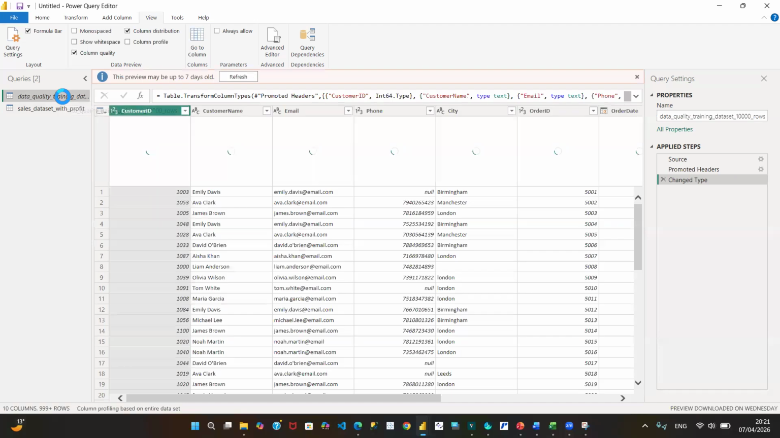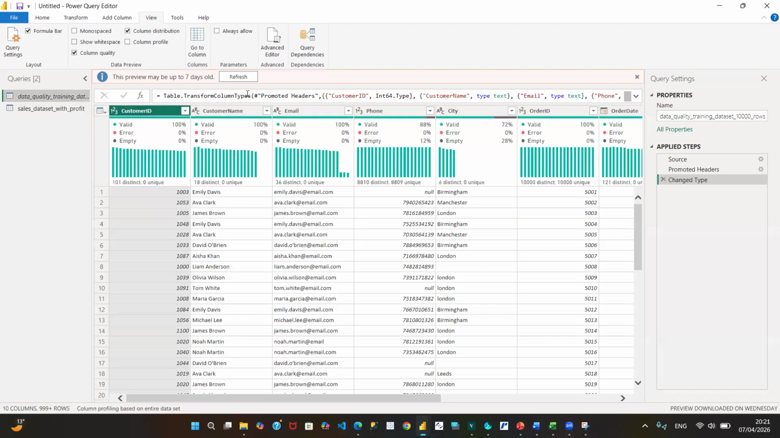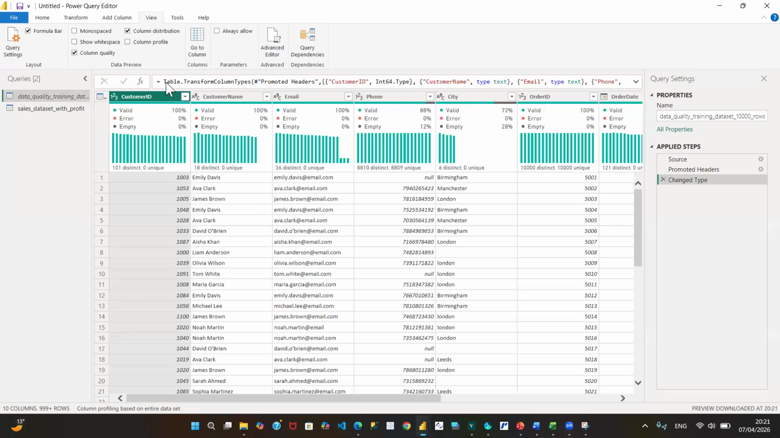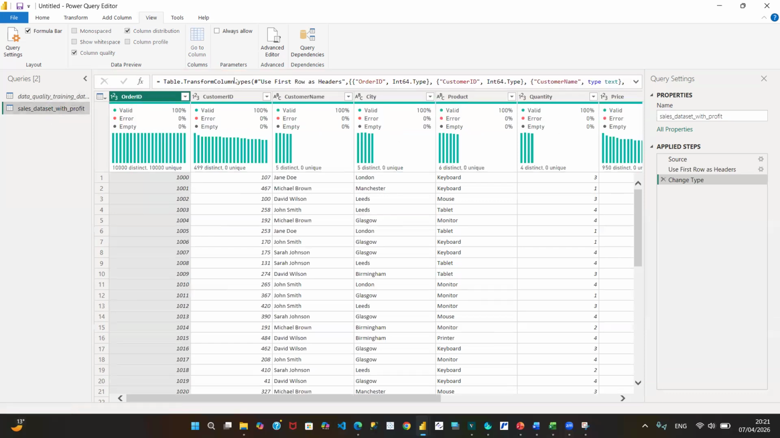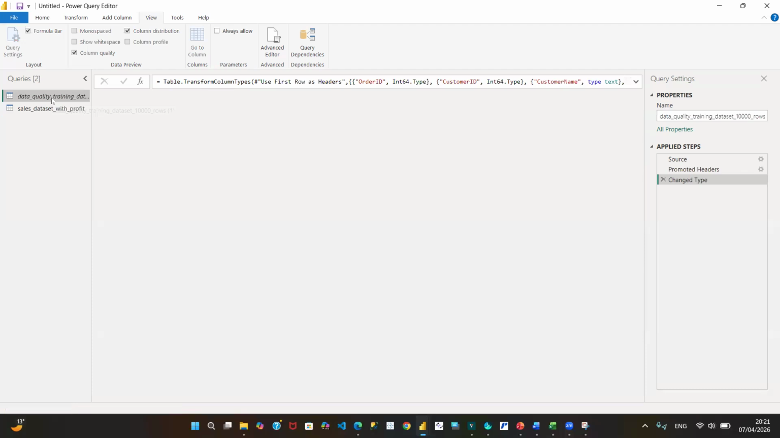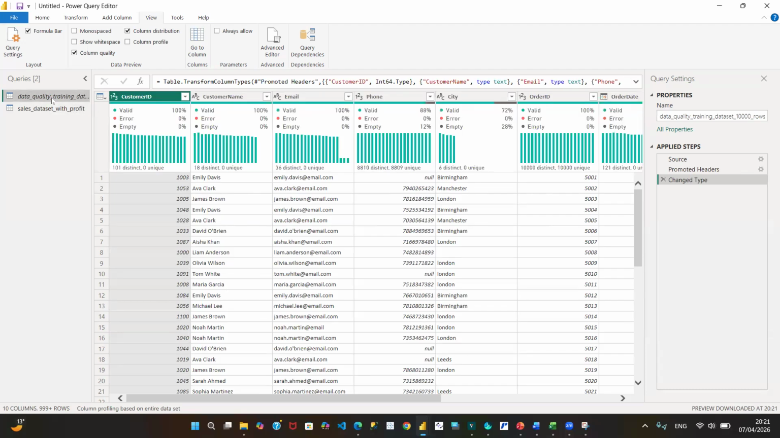If I go into this data set, I believe the first one I loaded, we're not using it because it hasn't got profit as one of the columns. The sales data set has got profit. Apart from that, we would have just used the data quality one. But if we look into the data quality one, I was able to get this data set to have a few data quality issues within it.